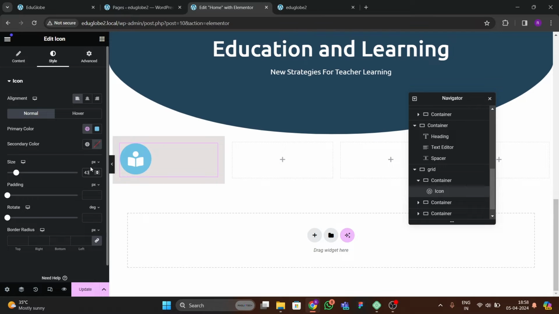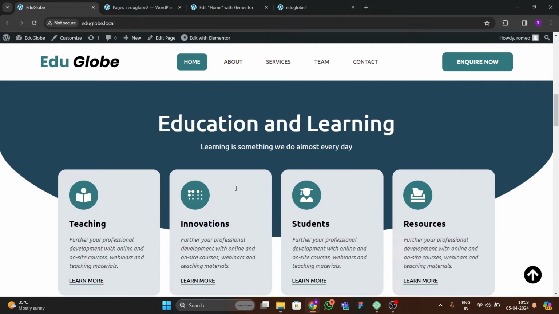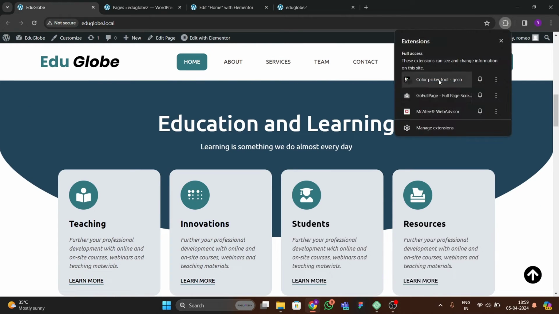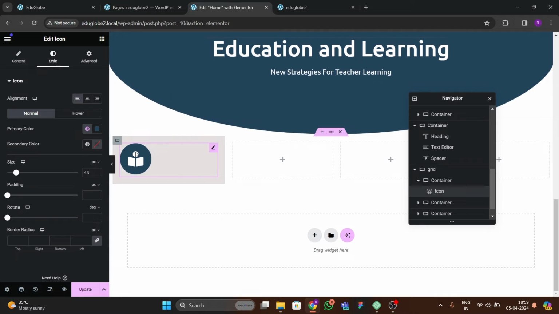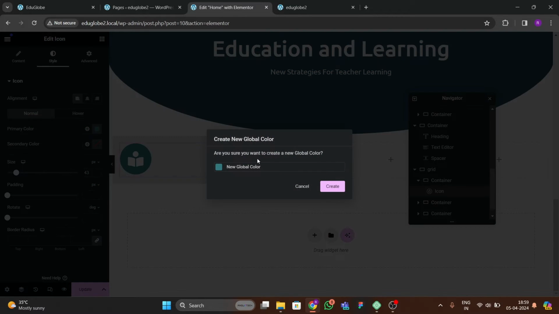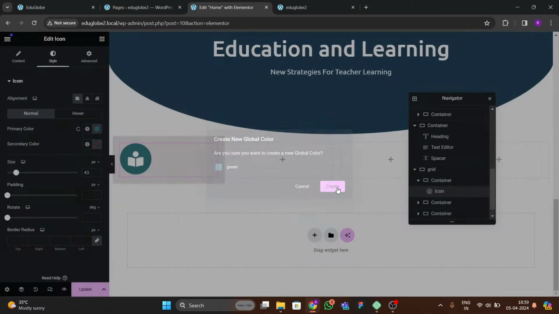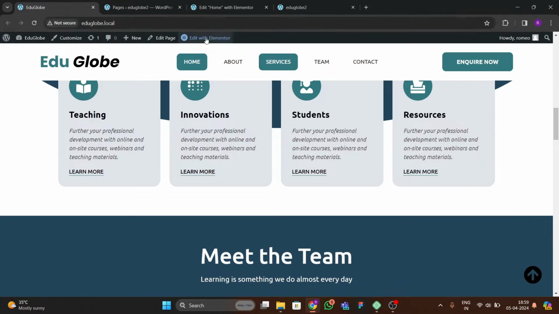Okay, then after that what we have to do, we have to just edit like this dark blue, or this is not dark blue. Let me copy the color code from here. You can use this extension. This is a very good extension, color picker. Okay, so just let me go here, and here we're gonna add this color, and let me save this color also. So we're gonna save this green. Okay, like this. So let's decrease the size to 40, and after that we have to add this heading.